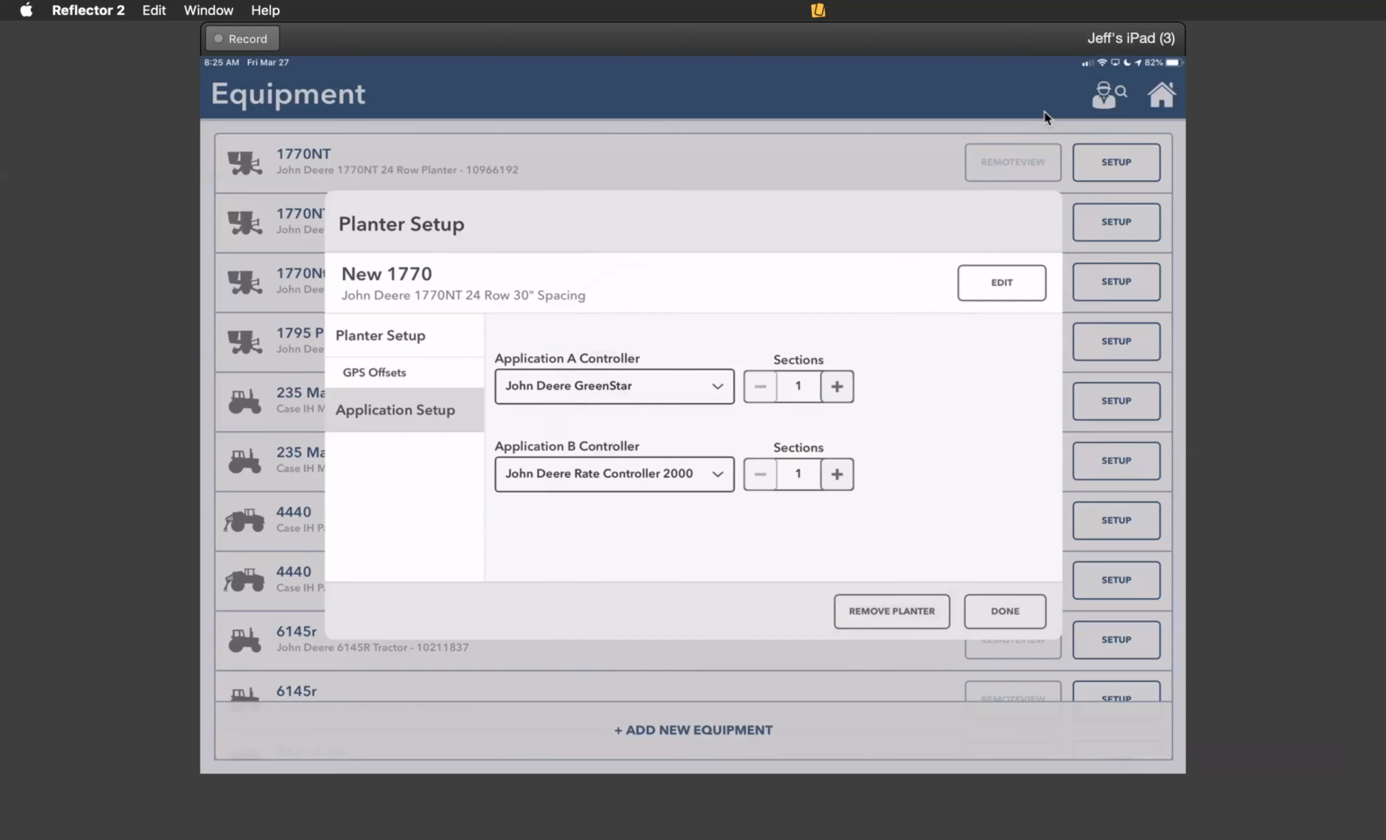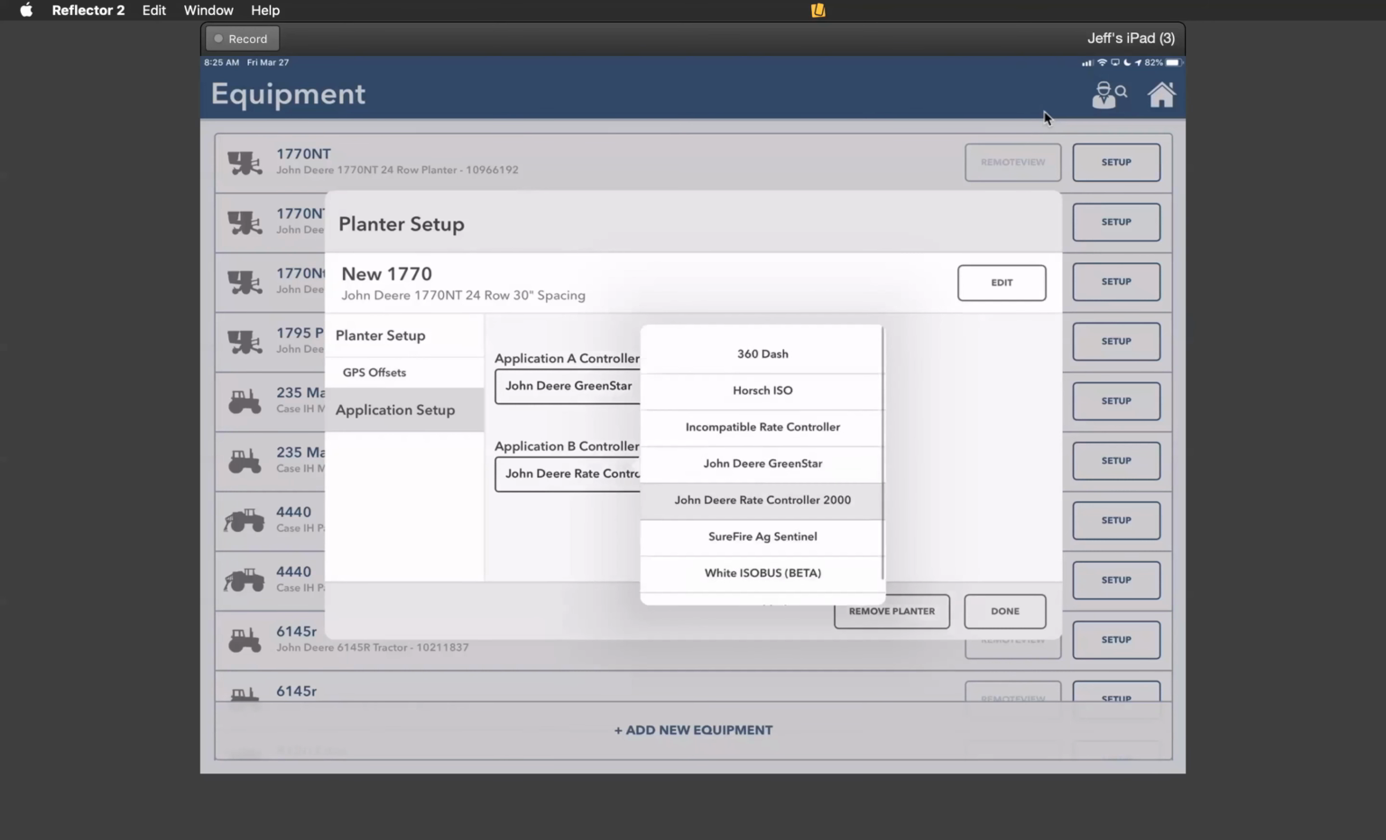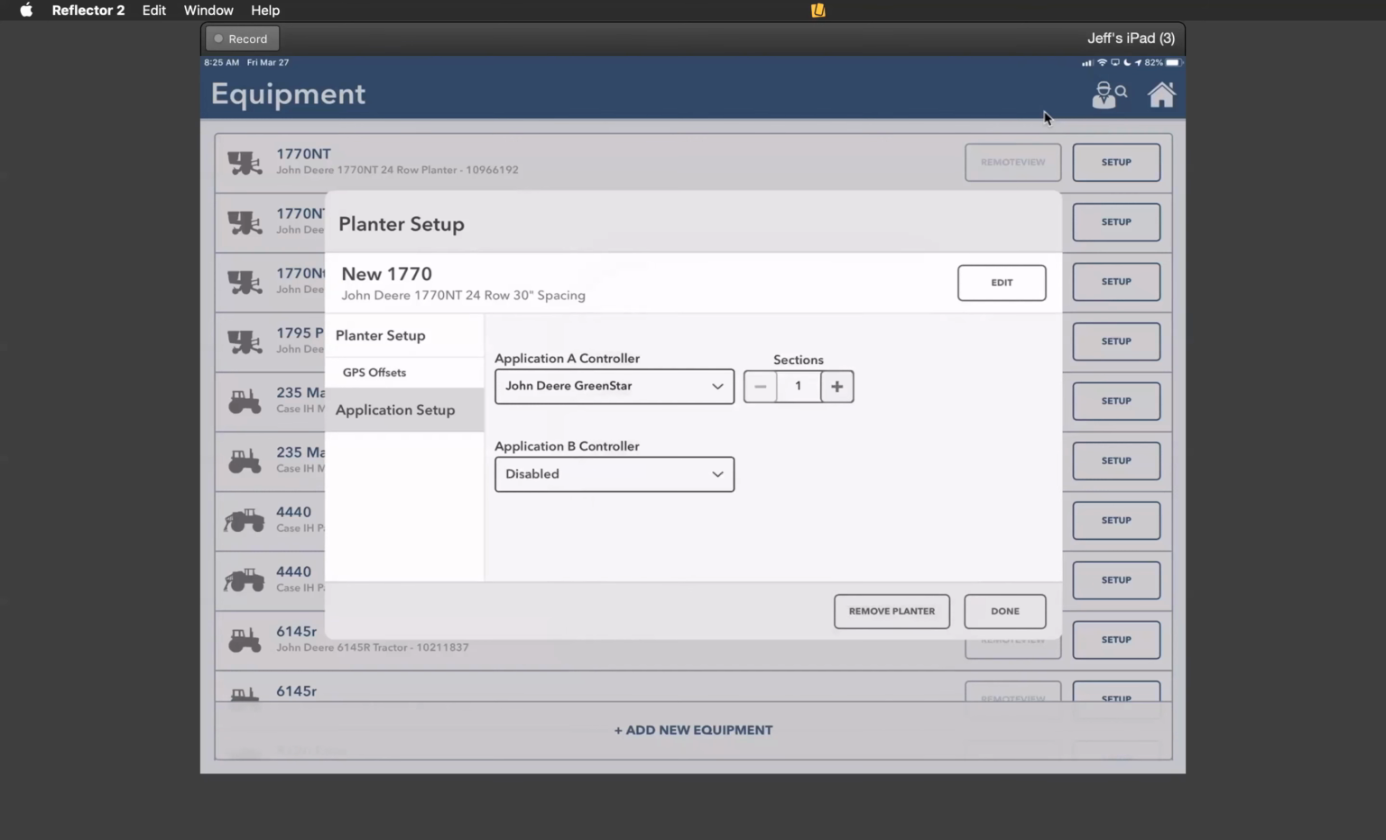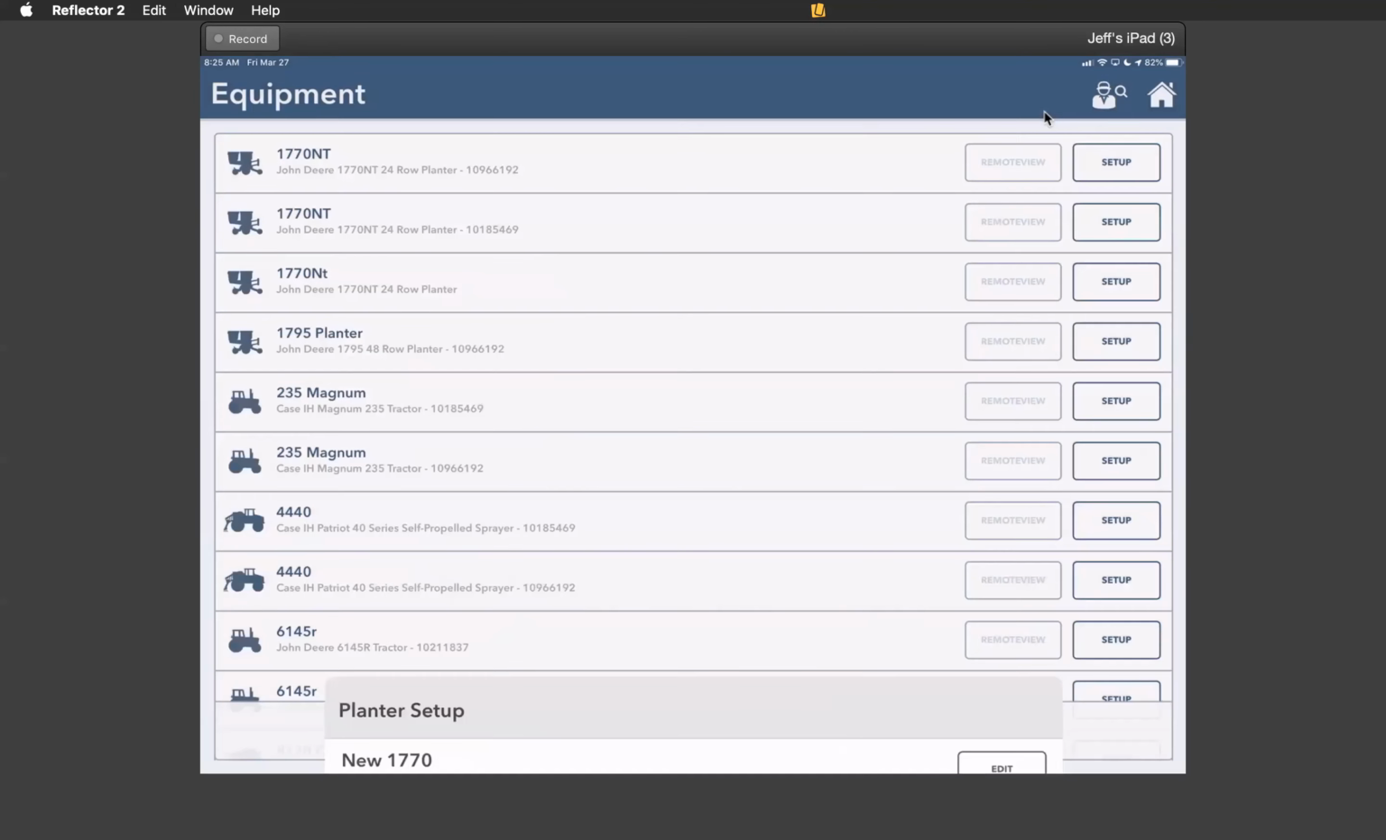So basically, as we're planting, we can map seed rate and up to 2 liquid fertility rates by setting the appropriate options here when we build our planter. I'm going to say that I don't have a second rate controller here just to make this a little simpler. So I'll disable that. So I've got seed and one liquid rate controller on the planter. I'm done. I hit the done button and that planter is built.